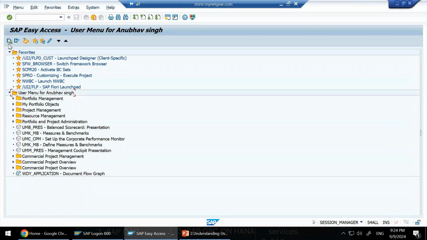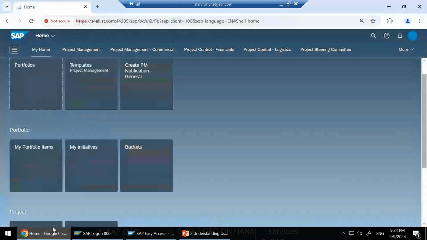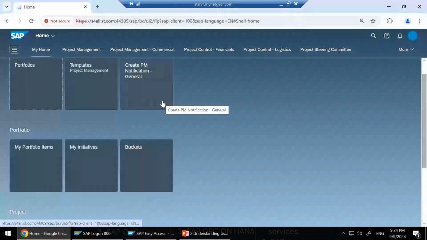Same thing you will get in the Fiori screen also. When we go to Fiori, this is the transaction code /UI2/FLP to access the Fiori application directly from the GUI screen. That will be your screen, and here you enter the ID and password, and now this is the initial screen.